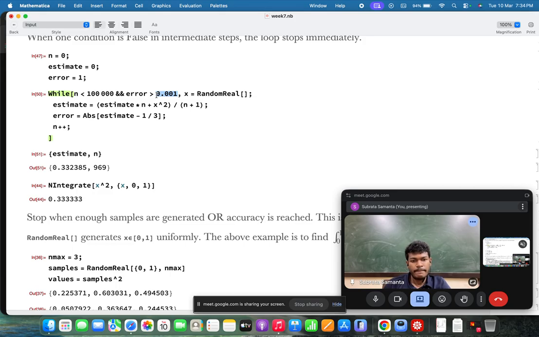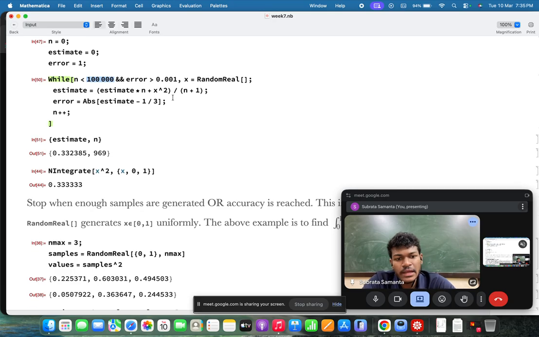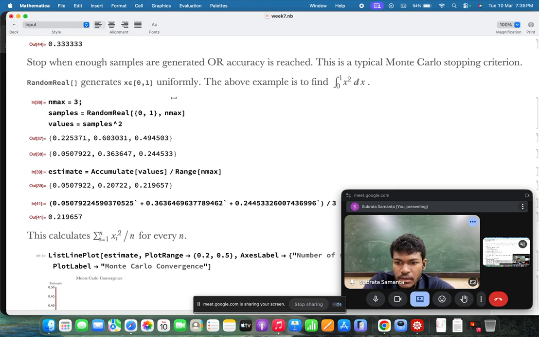So at 969 it stops. But in my code I put, by default, a very large number, much larger than what is needed to actually reach this accuracy. So in this way you can calculate the values of definite integrals just using random number generation. I will show more examples later on. I hope it's clear.